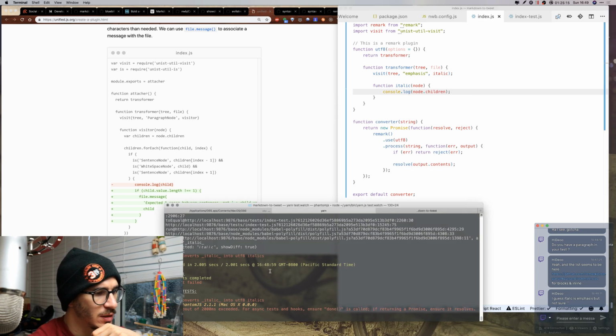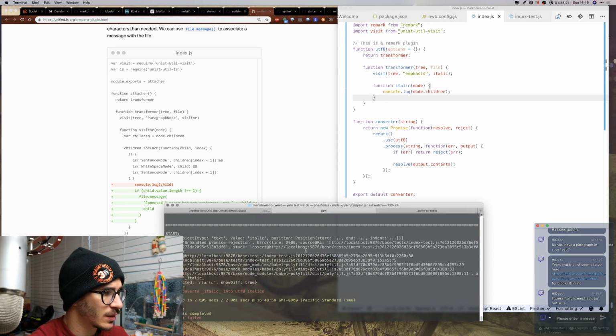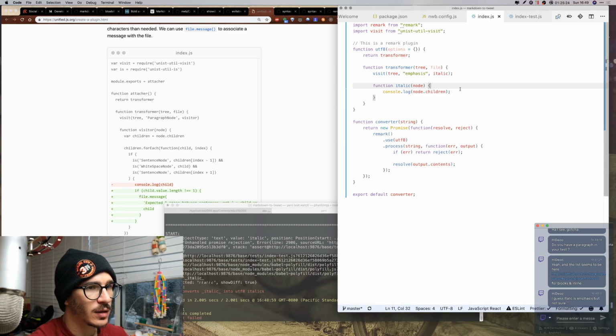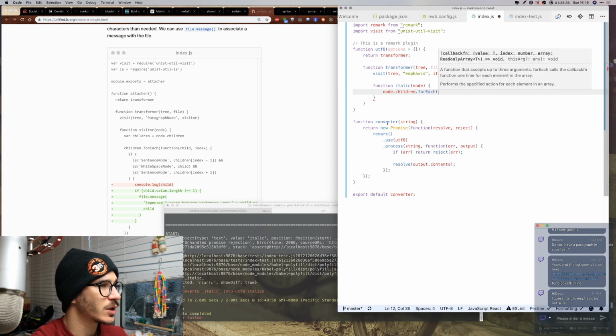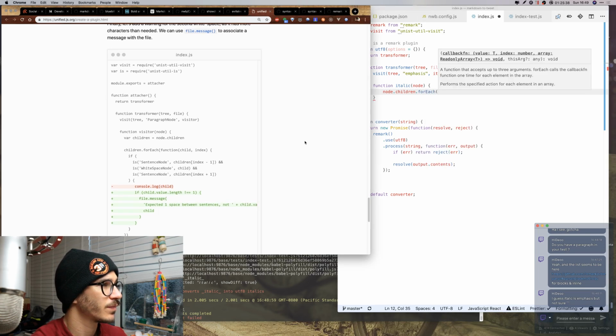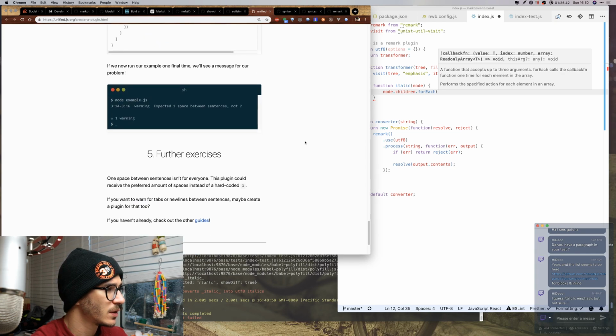So let's see now. So we get an italic node. So we have to go through the children. And let's see, node.children.forEach. How do we actually change something? Message with the file further.